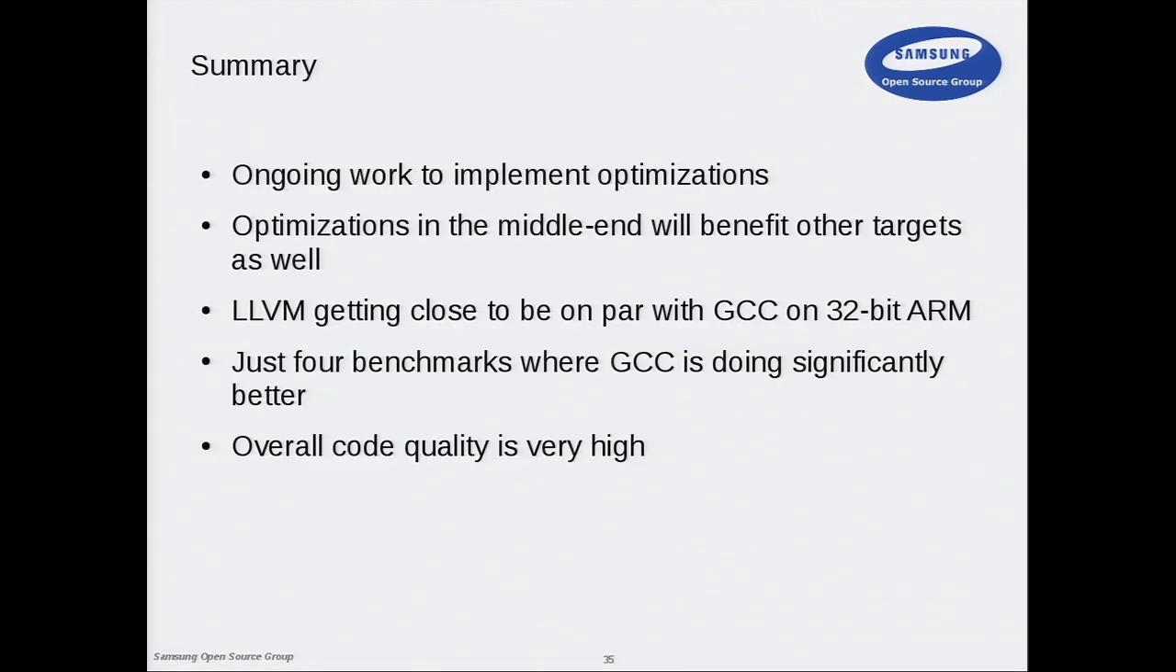Okay, so summary. There's ongoing work to implement those optimizations. I started working on eliminating the redundant load and already submitted a patch, still trying to find a better way to do this. I've implemented it in instcombine, but it should be implemented in the GVN pass because that's where we do a lot of redundant load optimizations. So that's something I'm working on. And this is a middle-end optimization, so there are other targets which benefit from this as well. I know that on AArch64 this also helps.